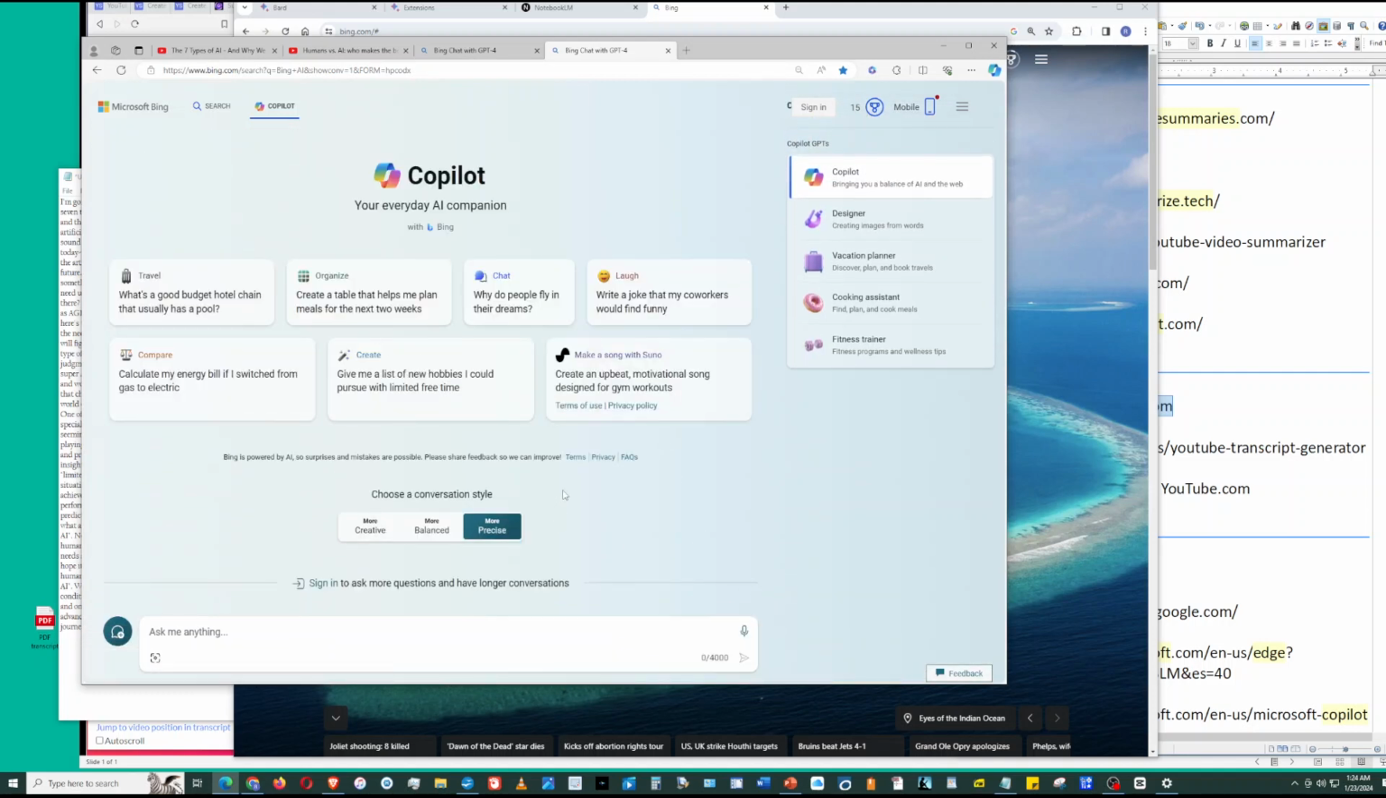I reset the page. Bing.com and then Copilot. Copilot is a name for Microsoft's artificial intelligence and is powered by GPT-4, which is created by OpenAI, the same people that did ChatGPT. So you can choose a conversation style, creative, balanced, precise. I like professional summaries, so I click precise.